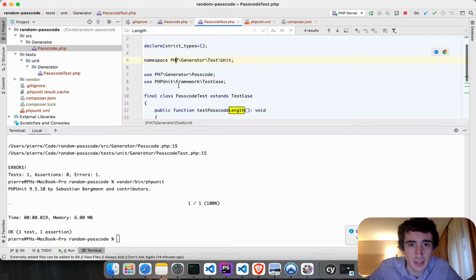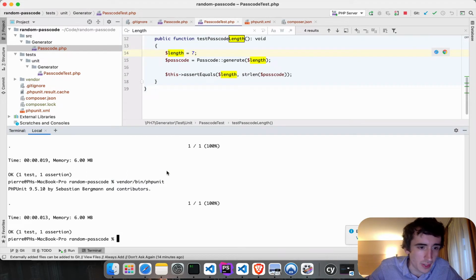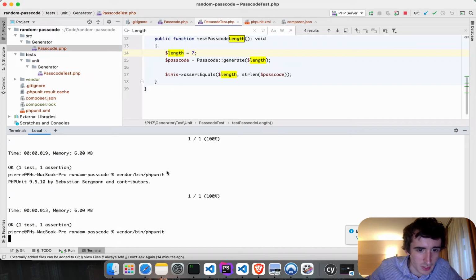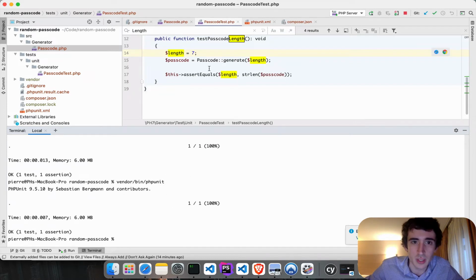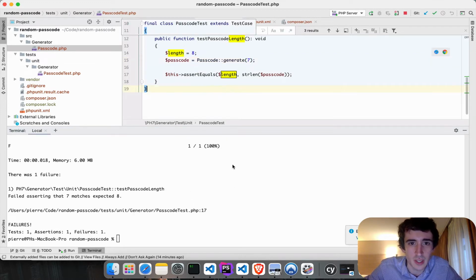So apparently if I change to 7, it will fail, and it doesn't fail. Wow. Oh yeah, no, that's normal, because it will be 7 for everything. But here, if I want just to generate 7 characters, it will fail. Yes, it does. Nice. That's awesome.